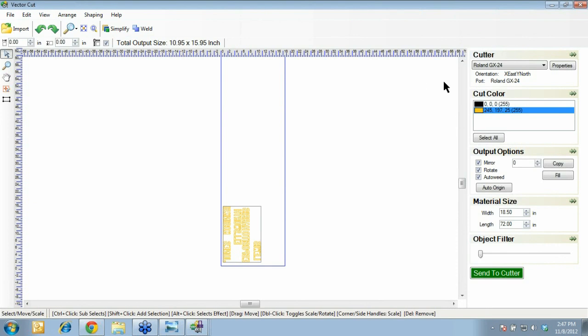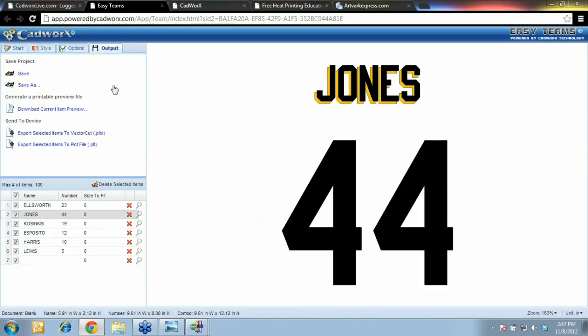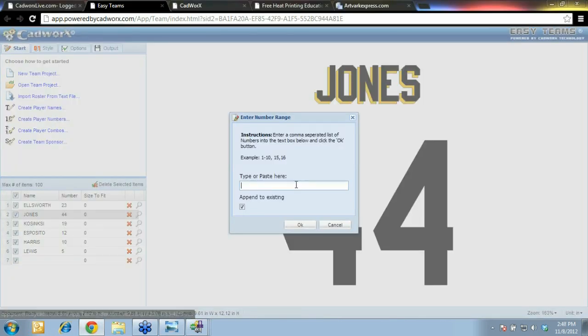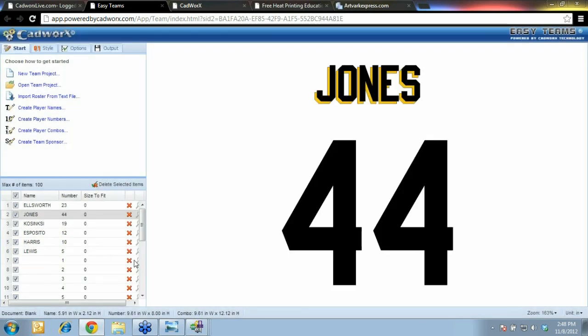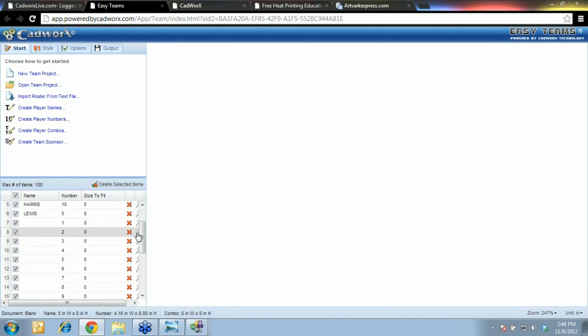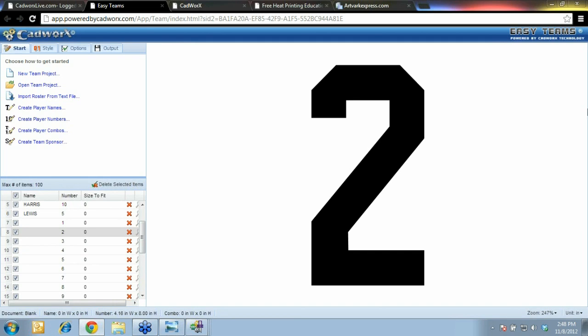People really see a lot of value in the name and number generation, or even, let's just say you want to create player numbers. You can say, just give me number 1 through 20, click OK, and it'll drop number 1 through 20 in here with the same effects that have already been added. So it's really easy to add one more or a list or whatever, all with the same font and effects.